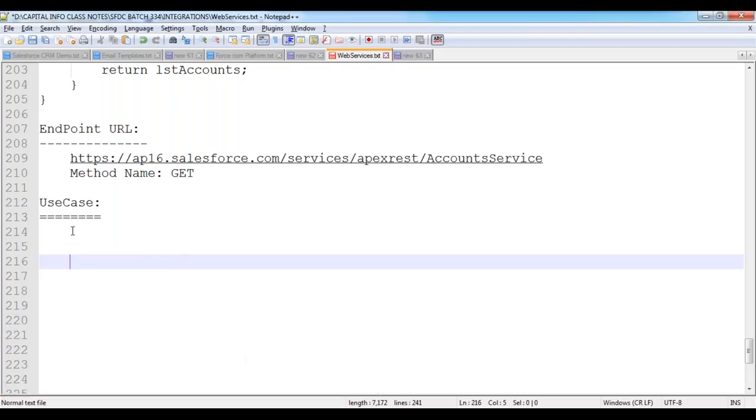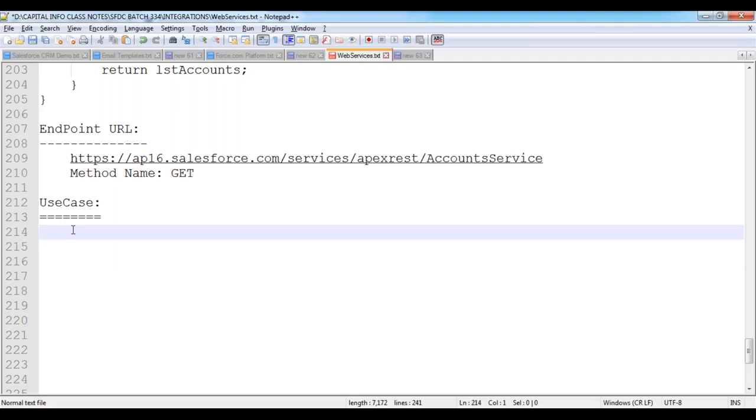Now, let me take one more small use case. For example, I want to collect all the hiring manager records available inside my object whose location is Bangalore. So I want to create a web service class which exposes all the hiring manager records whose location is Bangalore. Now let's see how we can do that.